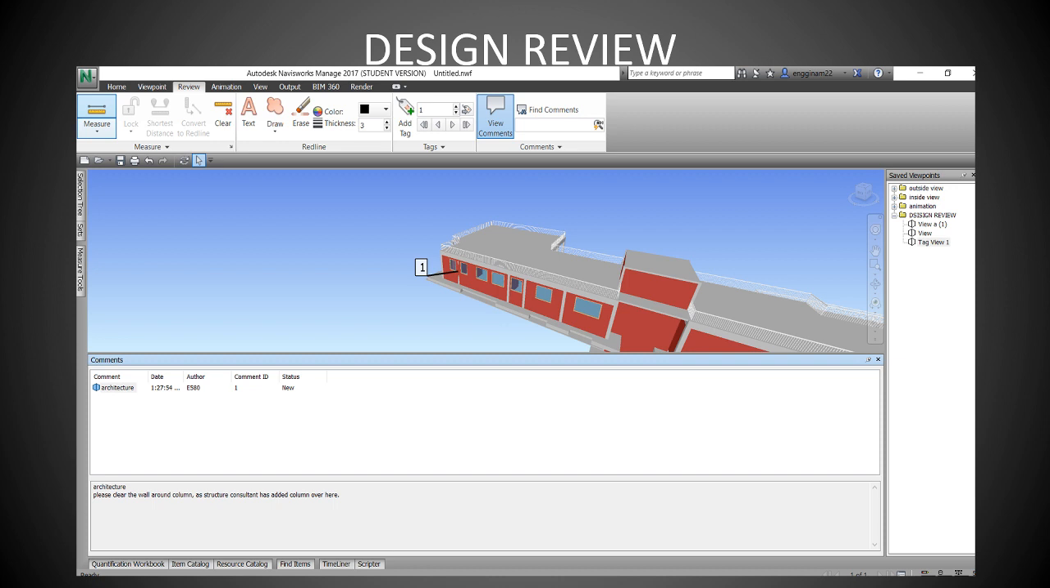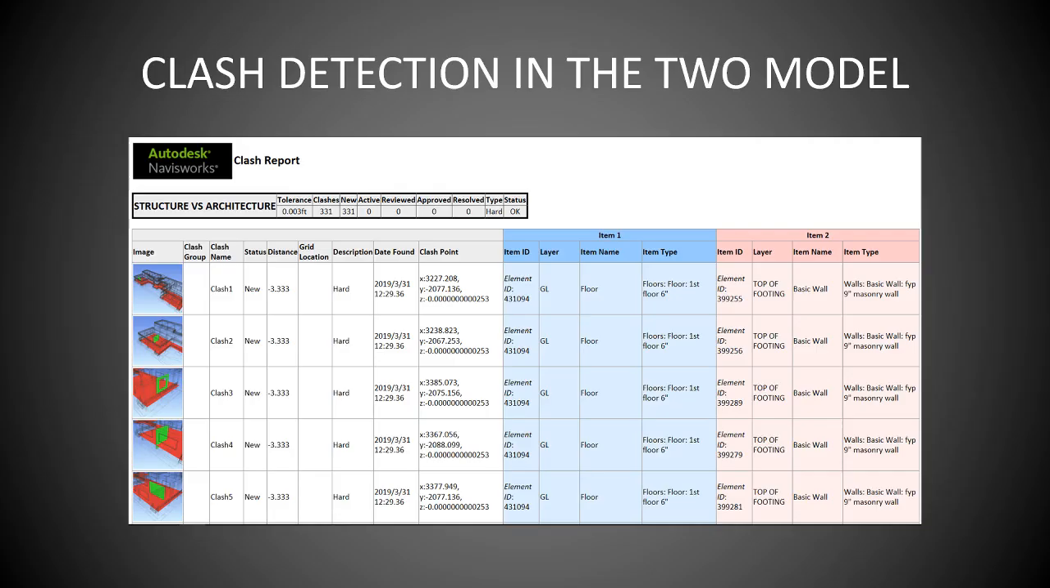This is the design review. For example, I have pinpointed to the architecture that there is an issue, and I have provided comments. I have provided a comment that please clear the wall around the column. A structure consultant has added a column over here. So that is after the coordination meeting and design review. The architecture will fix this issue, and then we will have to update our model according to that.